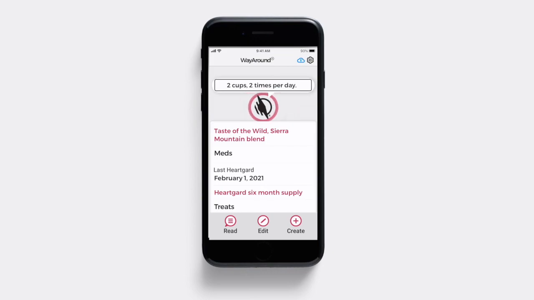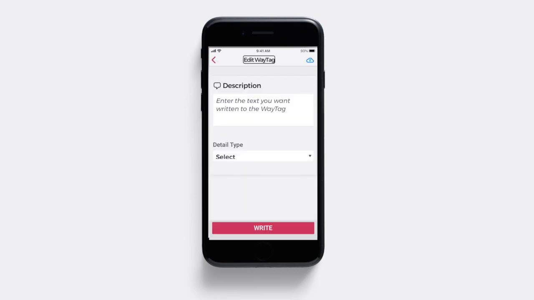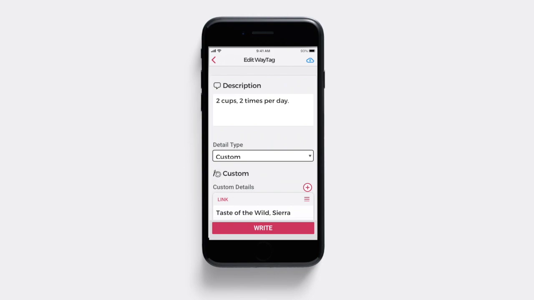If you are adding details to a way tag, first choose Edit. Edit button. Edit way tag. Heading level 1. Once you're in the edit screen, navigate down to the details. VoiceOver will start by identifying the type of detail. Then it will read through the information in the detail field or fields. Two cups. Detail type. Custom.